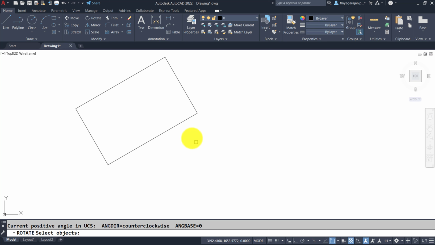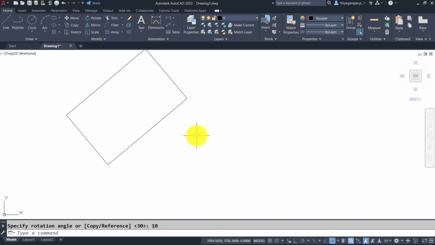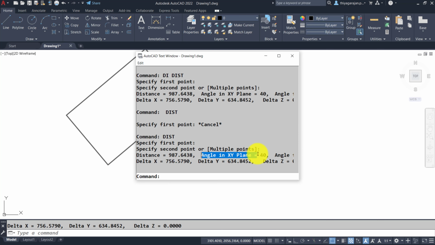Again, I'm going for rotate. Selecting the object, base point. Now I'm going to give 10 degrees. The 10 degree is the rotation angle. From the current position of the object, it will get rotated by 10 degrees. Previously it was 30, now 10. Totally the box is inclined to 40 degrees. We can check this angle by the distance command. I'm going to specify these 2 points. These 2 points are at an angle of 40 degrees.